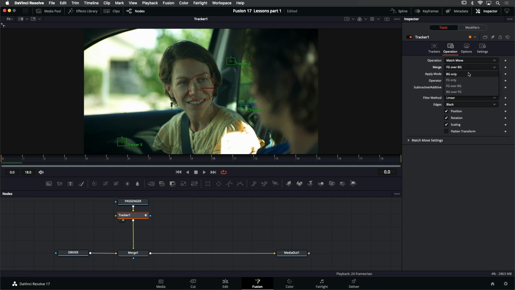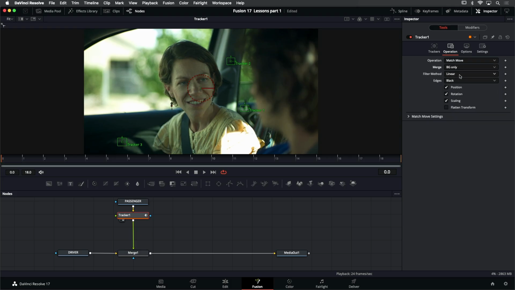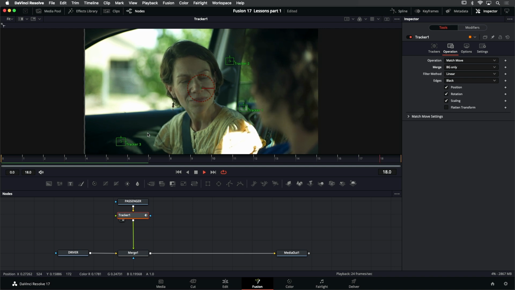Background only will stabilize the background input. So foreground over background will actually do a merge operation with the foreground over the background, adjusting the foreground's motion based off of the tracker that we've already done. We'll show that a little bit later in this video. So I'm going to go ahead and select background, and then let's play back to see our result. So now it looks like the car is very steady. It's not moving anywhere, which is exactly what we're looking for.